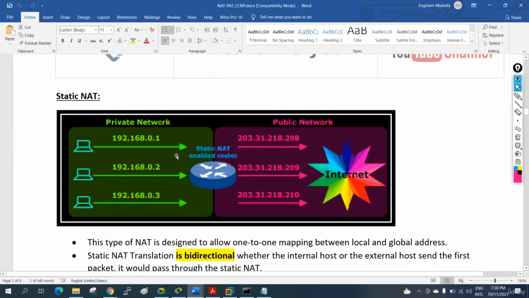So let's see one-to-one. That is static NAT. Static NAT is nothing but one-to-one, bidirectional. Static NAT is bidirectional. Bidirectional means, for example, this guy is able to access the internet, and someone from the internet can also access this server. That is known as bidirectional. Traffic will go from here to there, and if anyone from outside wants to access, they can access this one. That is known as bidirectional. So we need to remember static NAT. First of all, static NAT is nothing but one-to-one.